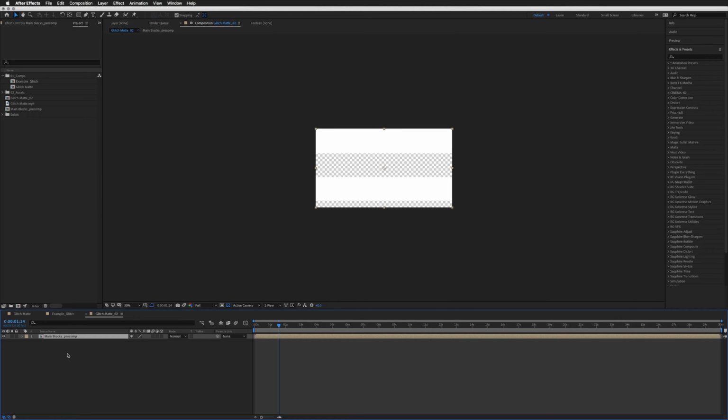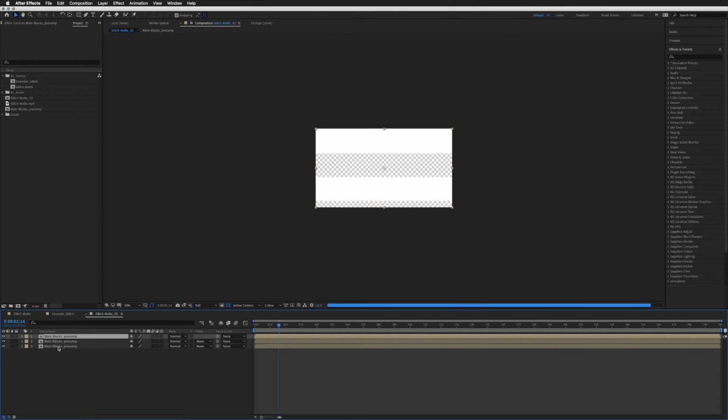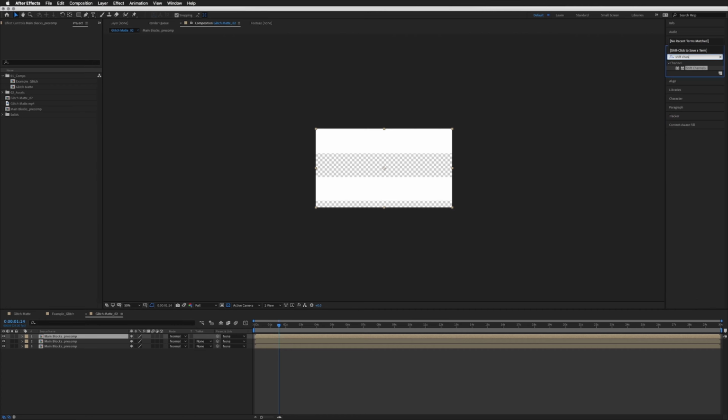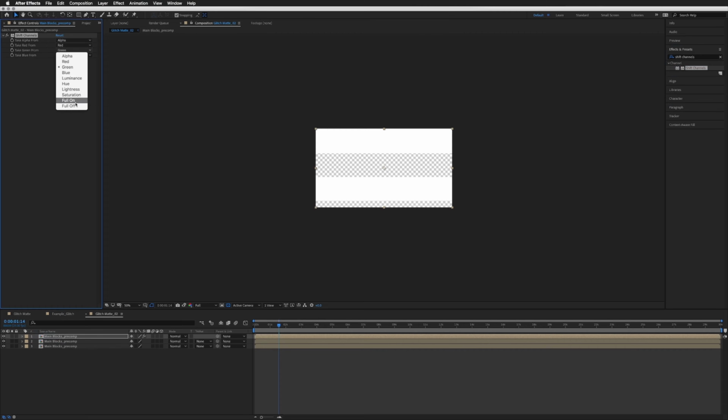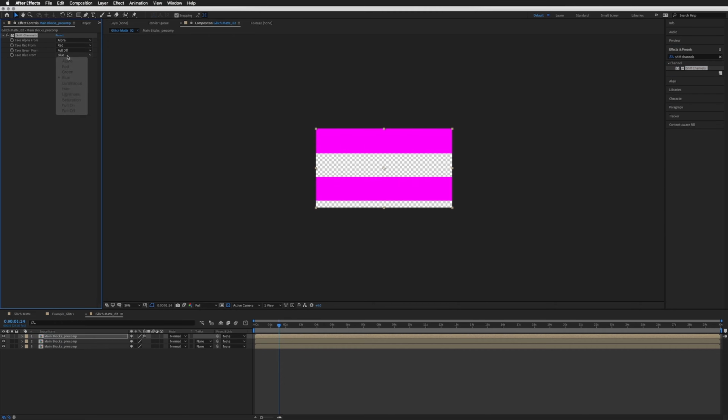Then what we're going to do is duplicate this layer 2 times, so we have 3 in total. So we're going to go to our effects and presets, and we're going to type in shift channels. And we're going to drag that onto our top layer, and we're going to leave alpha as it is, leave red as it is, but on green, we're going to turn that full off, same as blue.